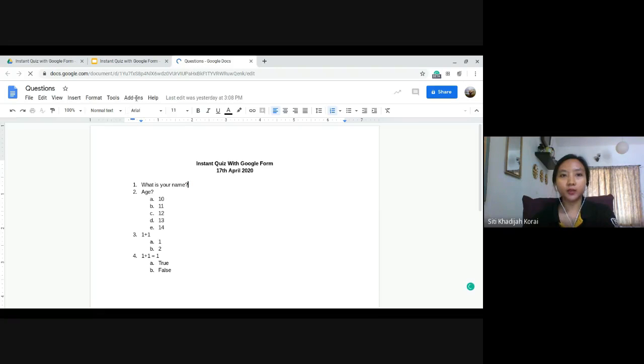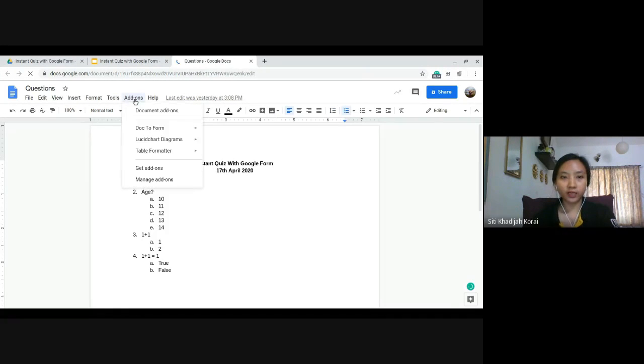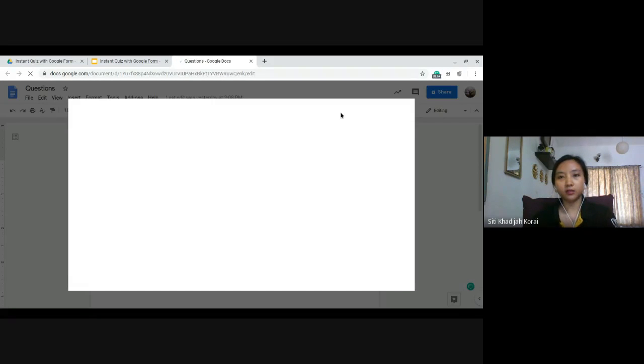Okay, don't forget, you need add-ons for this. The name of the add-on that you must find is Doc to Form. You press add-ons, a box appears, and it will bring you to the G Suite Marketplace.